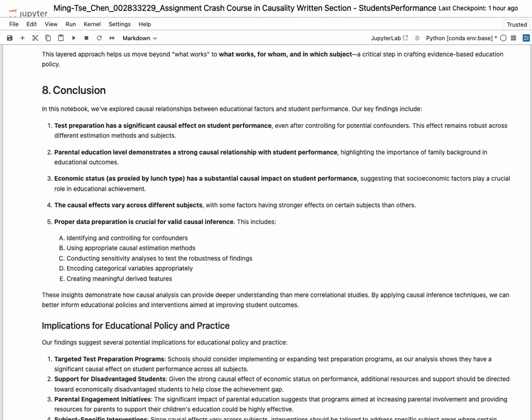So, to wrap up, this notebook shows how thoughtful data preparation and causal inference can help us move from correlation to causation. By using methods like matching, regression, and propensity scores, I showed that test prep, parental education, and economic advantage all causally influence student performance. This is powerful for educators and policymakers who want to build evidence-based strategies, not just rely on observational patterns.